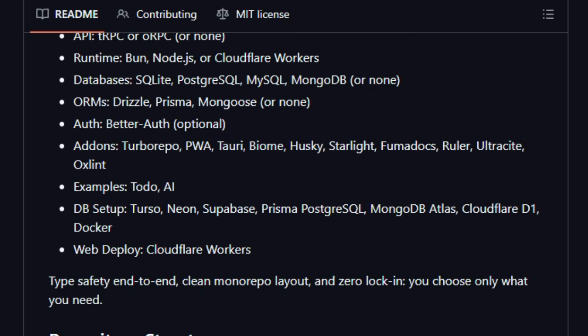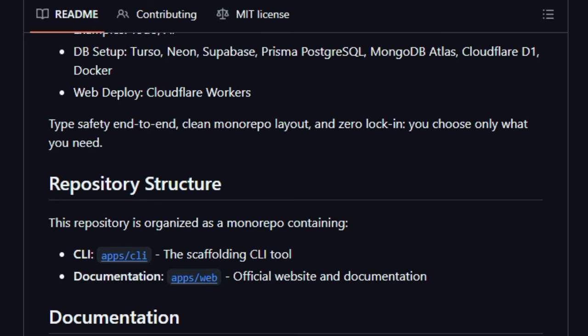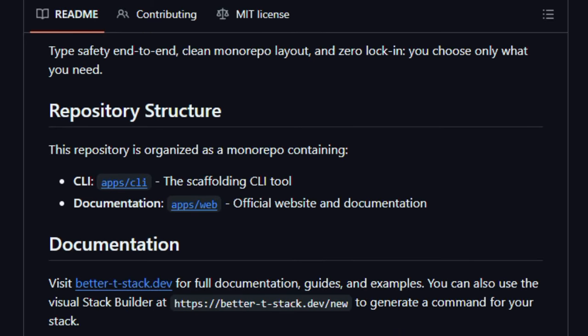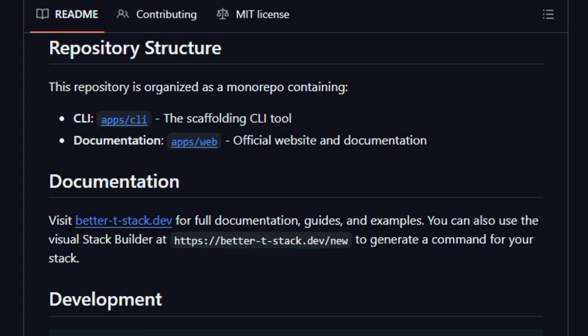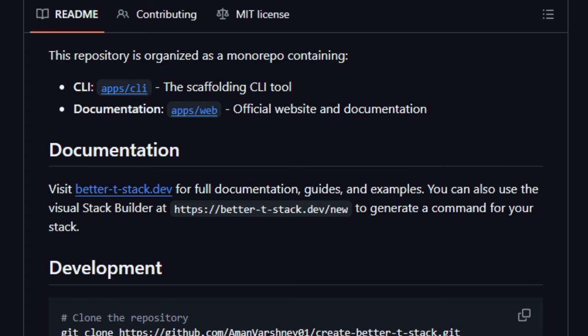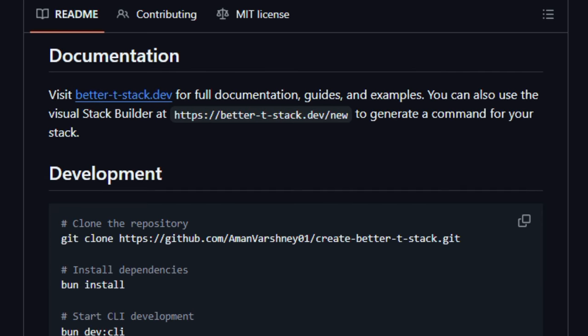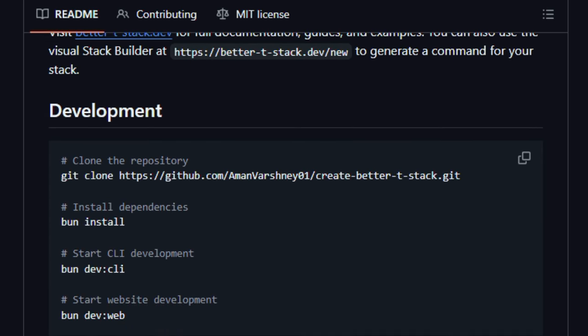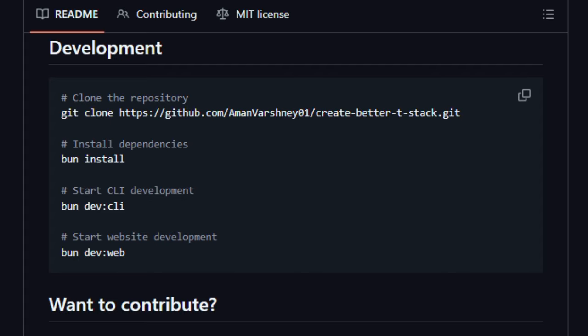Better T-Stack also emphasizes minimal templates and zero bloat. The scaffolding you get is lean, essential boilerplate only, nothing unnecessary. That keeps your project more maintainable and easier to evolve. It also supports modern tooling and add-ons like TurboRepo, PWA, desktop or mobile via Tauri or Expo, linting, Git hooks, and documentation support. So if your project grows, it can scale cleanly.